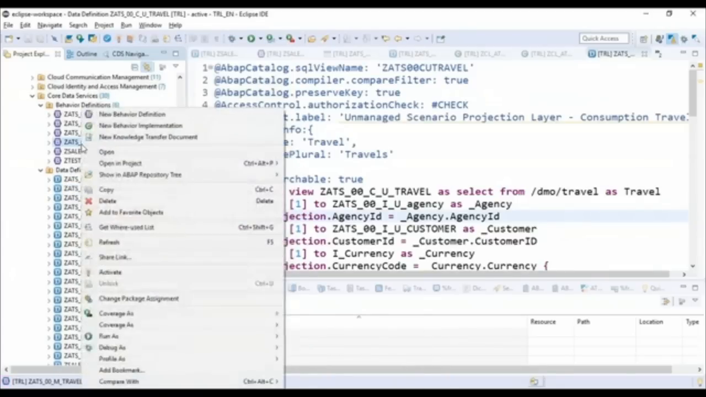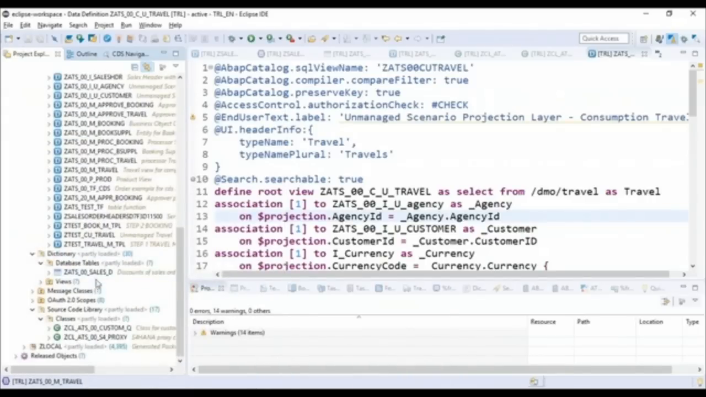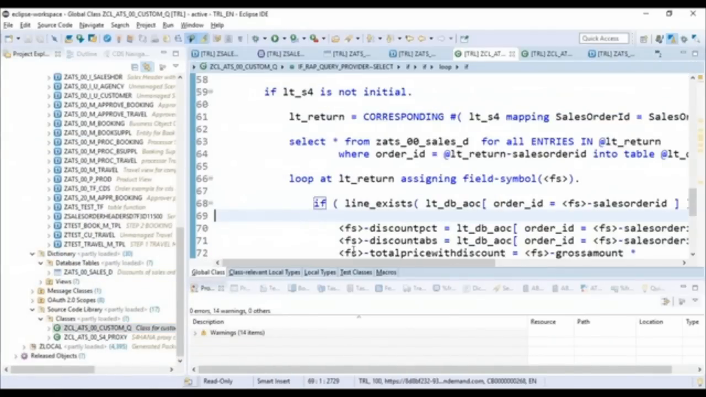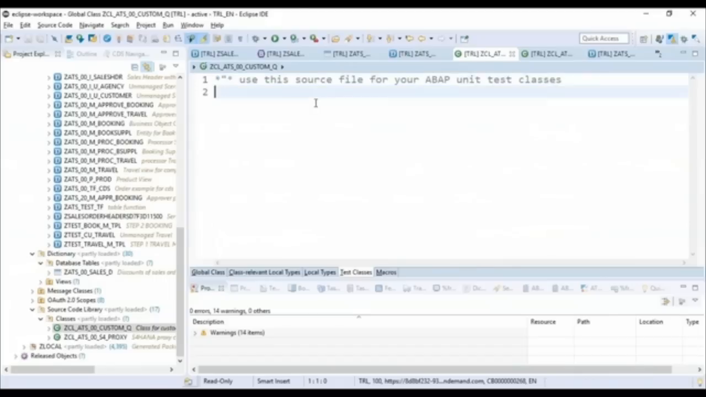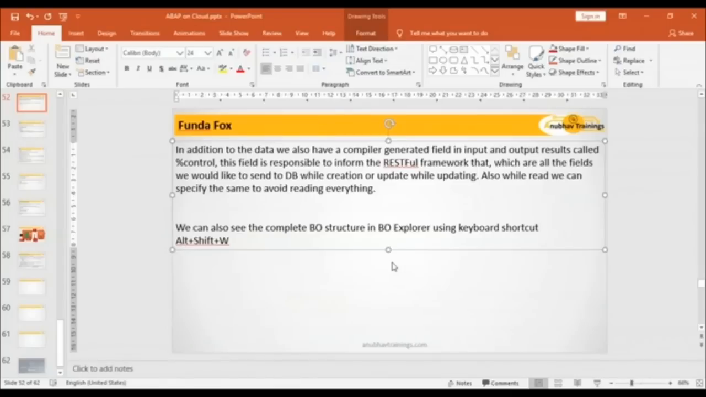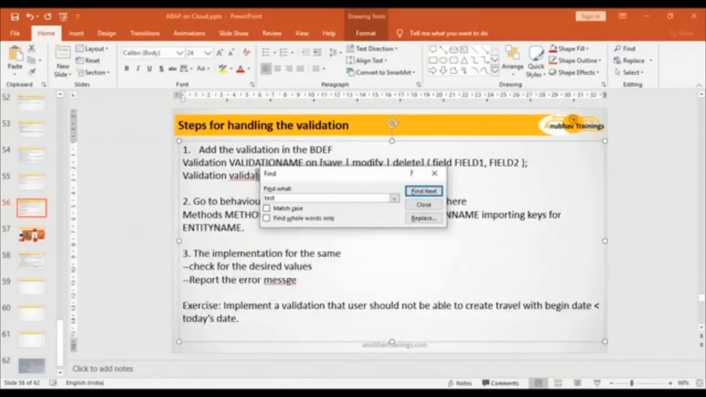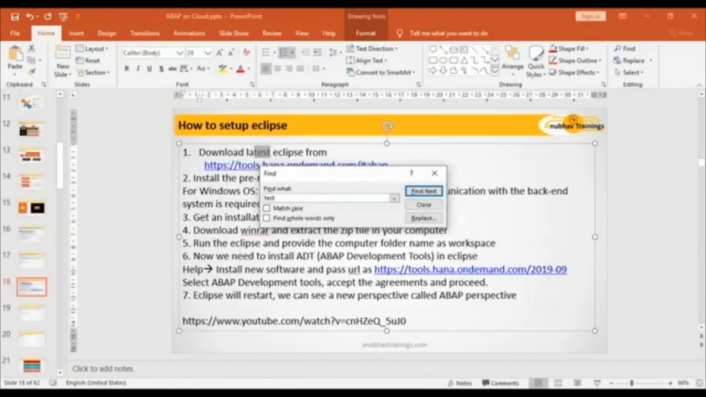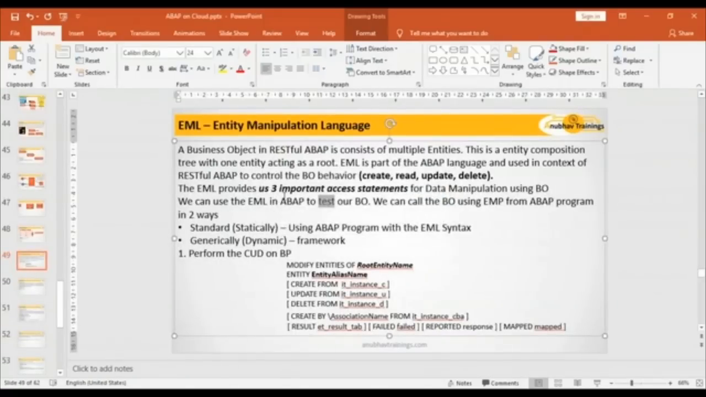Anubhav, when we open any class, then below it you'll find the option to write a test class for that. Yes, the test classes tab, here itself. So here you can write the test class. All the code we have written for EML was the code to test the business object. If you go back, you'll also find it in our PPT, how to test with EML. We can use EML in ABAP to test our BO, so that was exactly the code you would write as a test class.